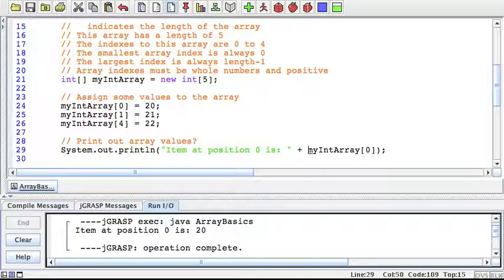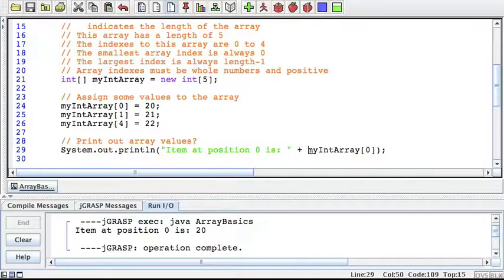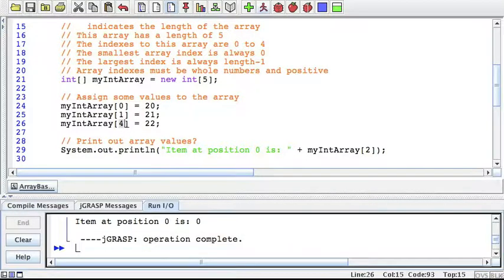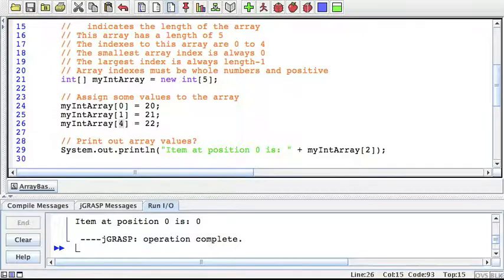It tells me that the item at position 0 is 20, and that's acceptable because that's exactly what I put there. Now you might be saying to yourself, you didn't put anything in index 2 and 3. What's at index 2 and 3? Well, let's find out. Notice that I'm going to ask for the value at index 2, but I never actually assigned a value to index 2. So let's go ahead and run this and see what I get. Guess what? I get 0.